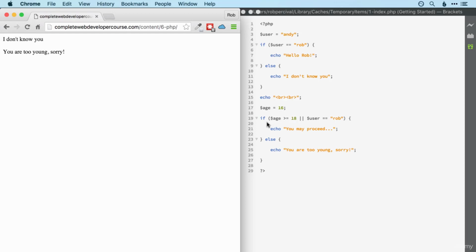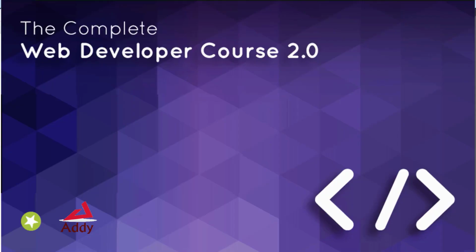Great. So now it's time to move on and look at the other major programming construct that can affect the flow of our code, and that is the loop.